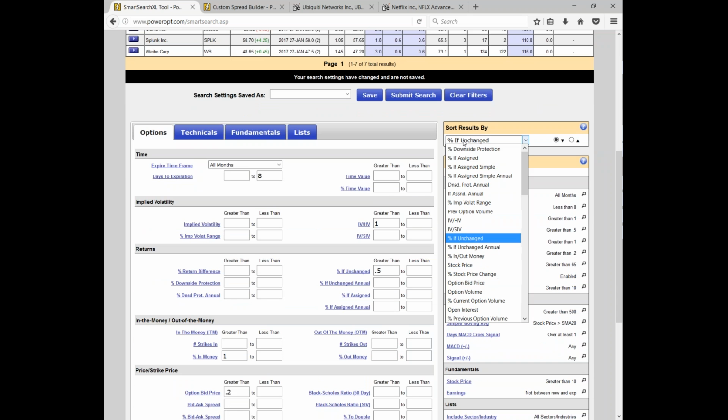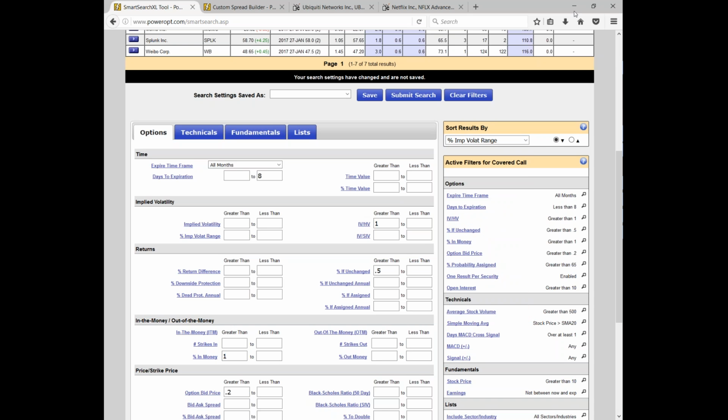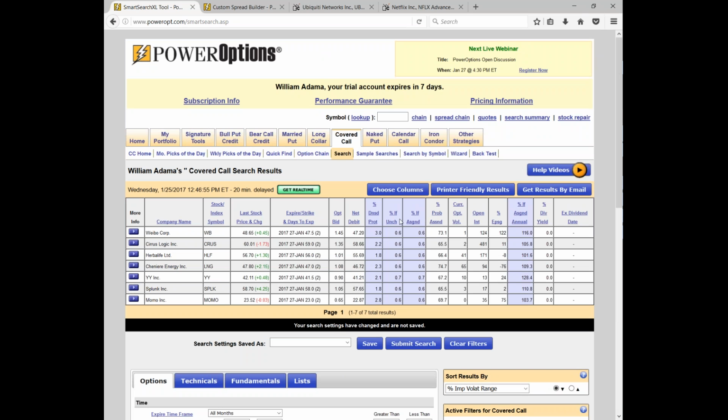strategy over here on the right-hand side, you can see that you can quickly change it if you wanted to screen for highest IV over HV, for example, highest to lowest stock price, range in or out of the money. Anything that you can use in any of the filters, Bob, you would just select that. So I'll change it to % implied volatility range. And let's go ahead and submit that. So it's going to be the same results.